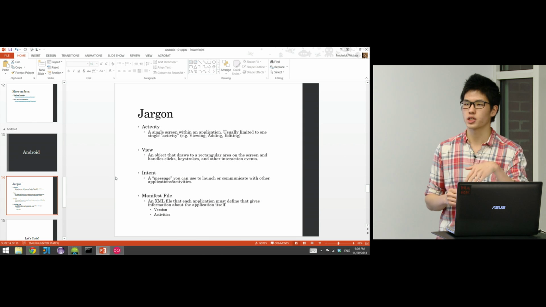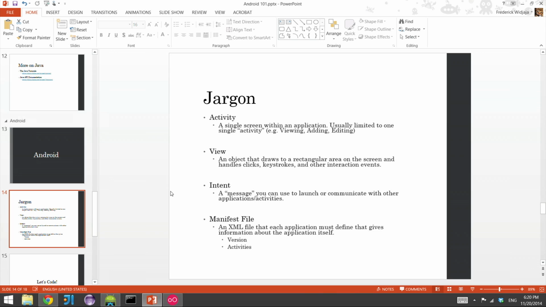Now views are the components that make up the screen, or the activity itself. They draw a certain thing on your screen. So for example, it could be a text field, it could be a label, it could be a checkbox. So there are many different types of views.